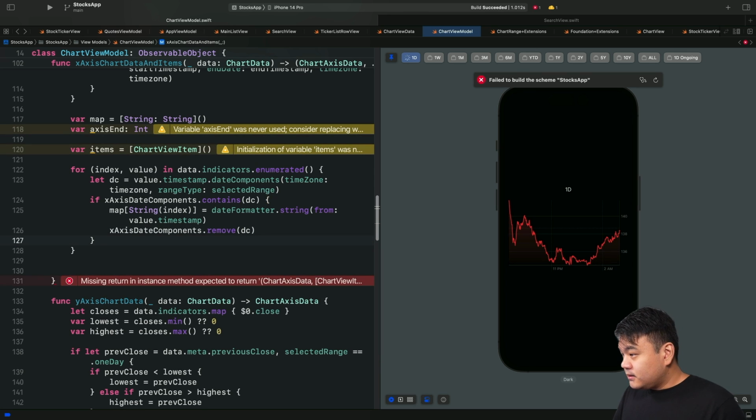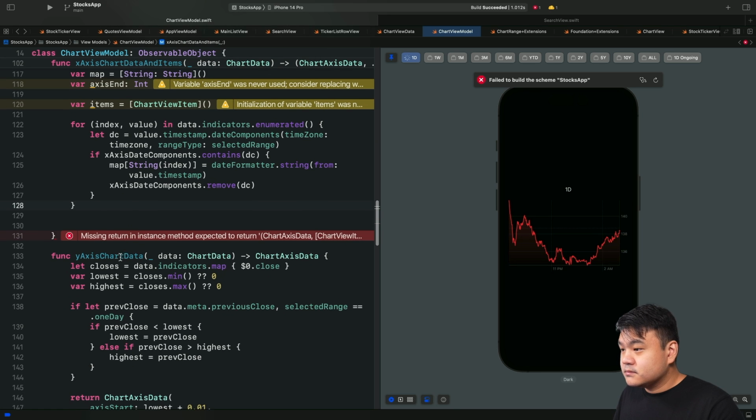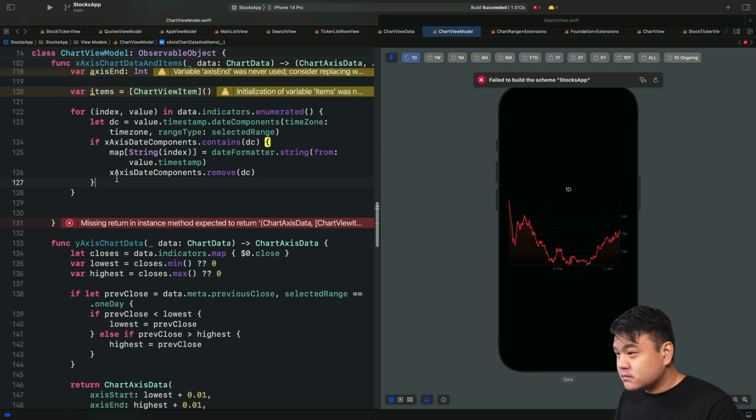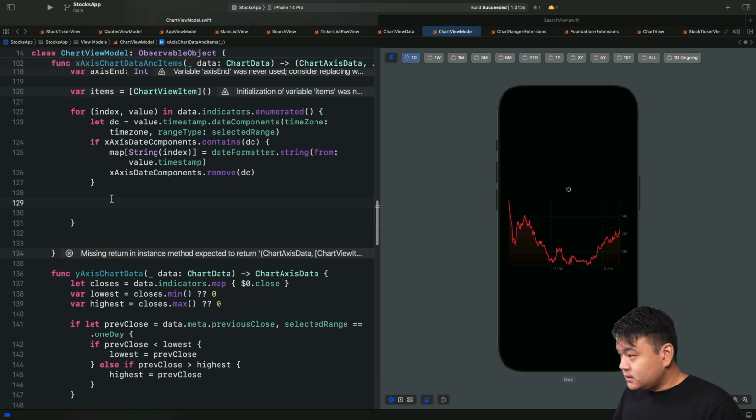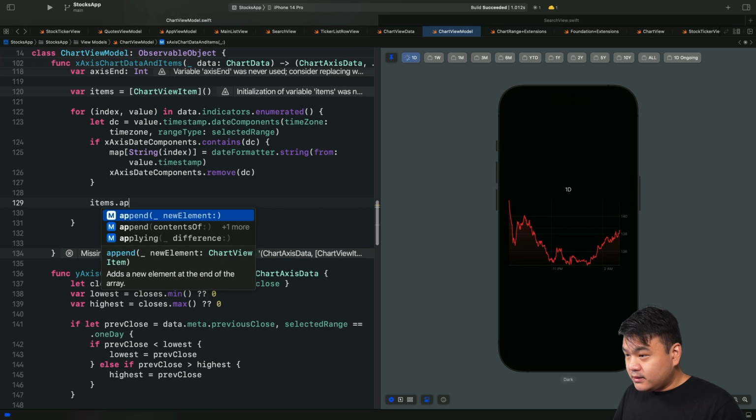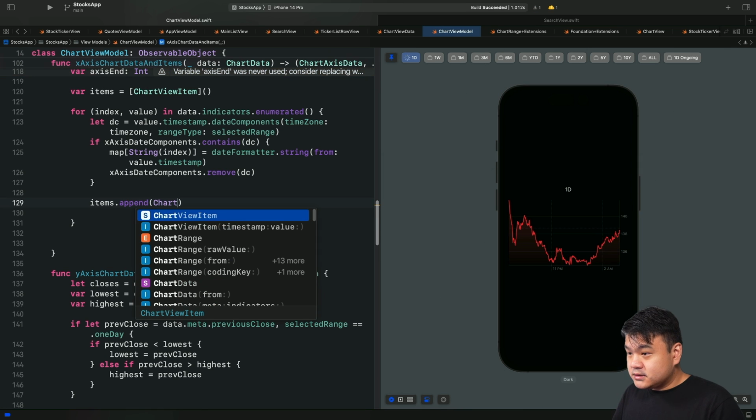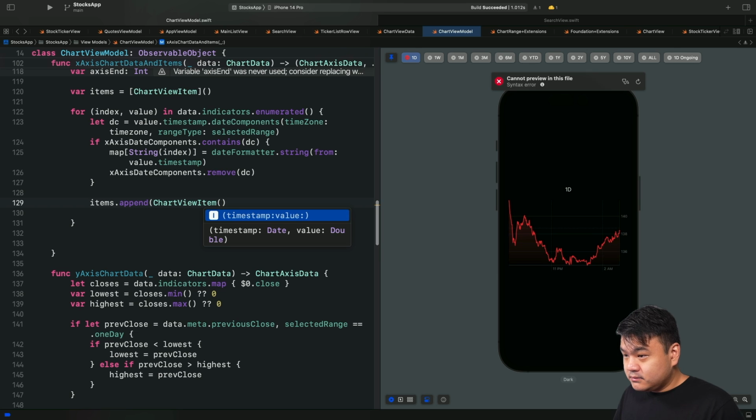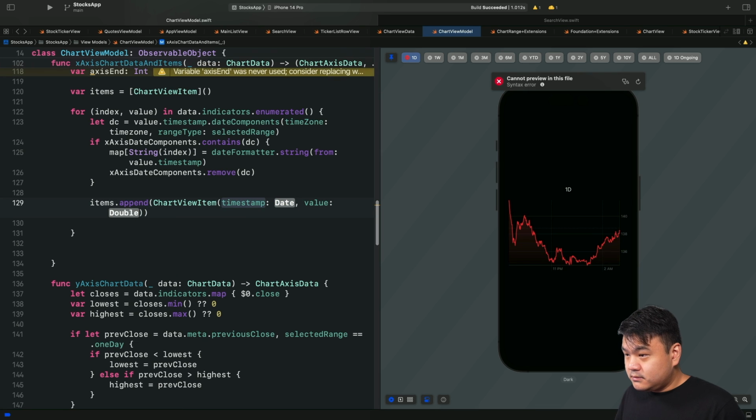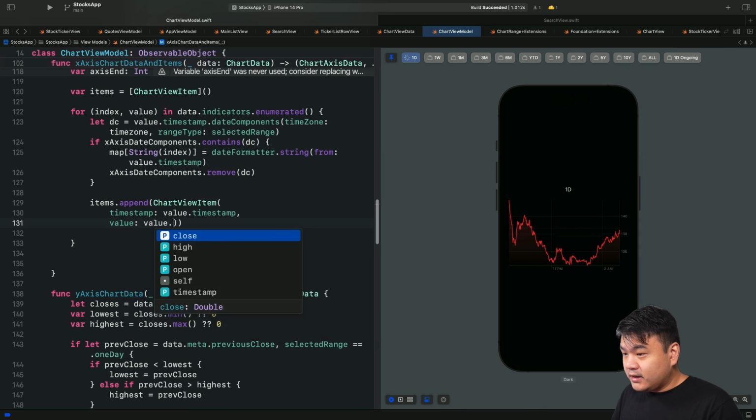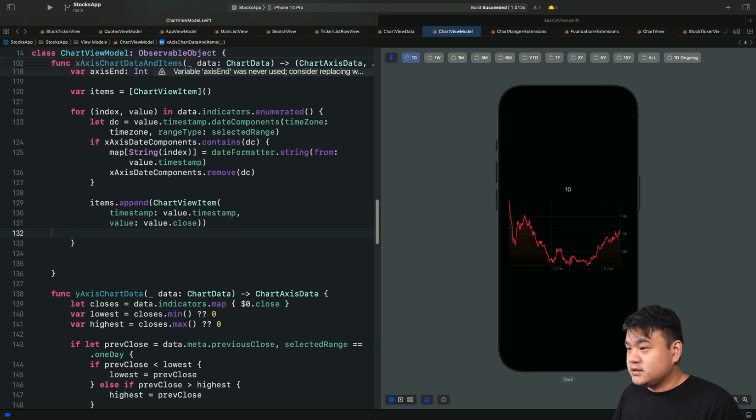Continuing on, below this, we're going to make sure we append to the array, to our items array. And let's initialize the chart view item. For this timestamp, it's going to be the value.timestamp, and for the value, it's going to be value.close. We're going to use the closing price. Okay.